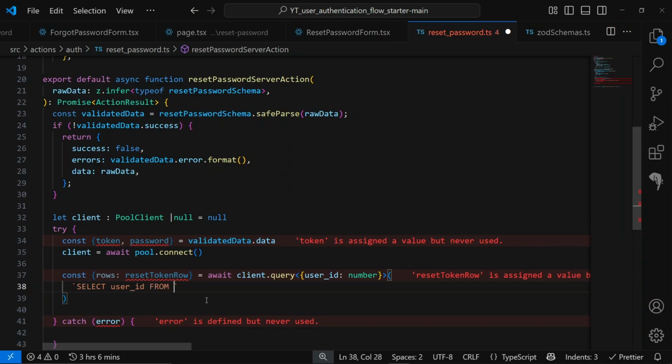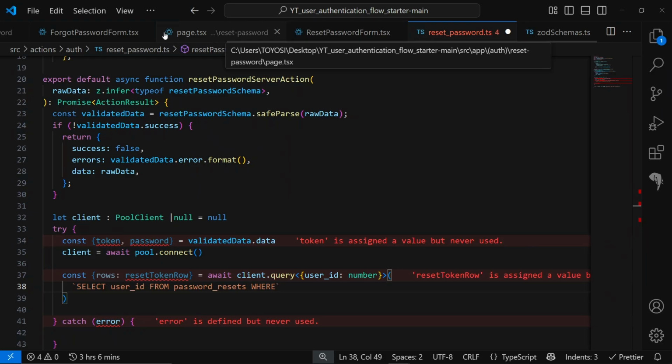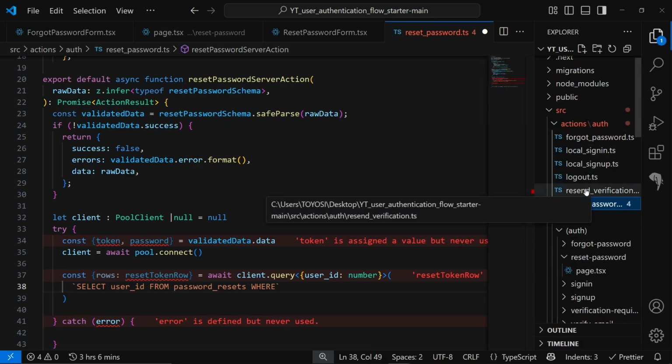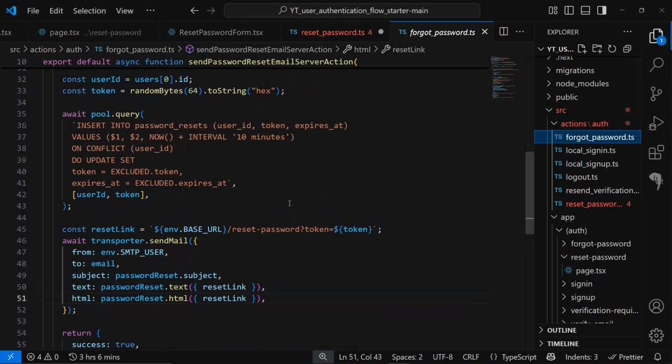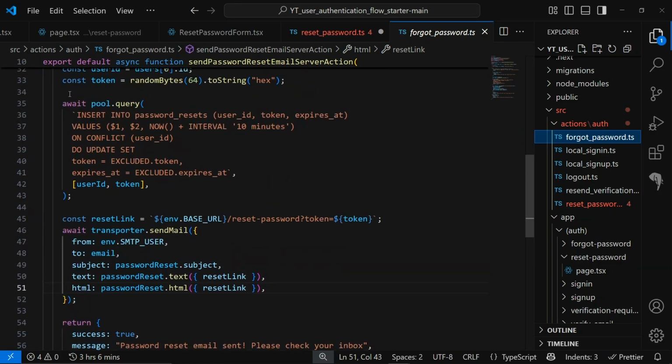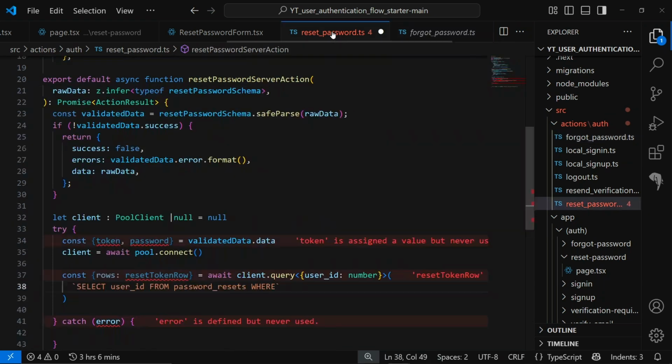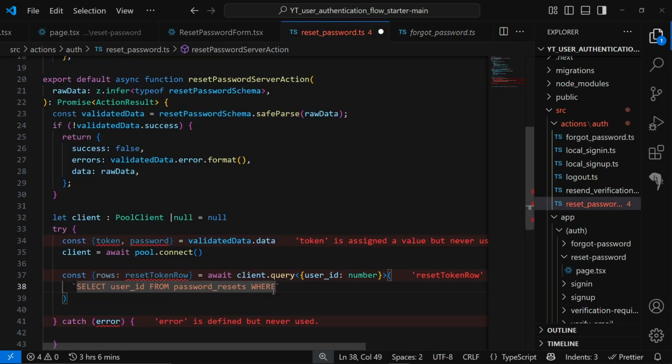We're getting the user ID from the password reset table. This is the token that we stored in the forgot password flow. So it is the token that we want to check if it is in the database at this point. Where token, lowercase, equals $1. We provide that as a parameter.